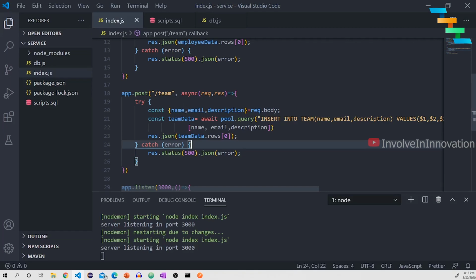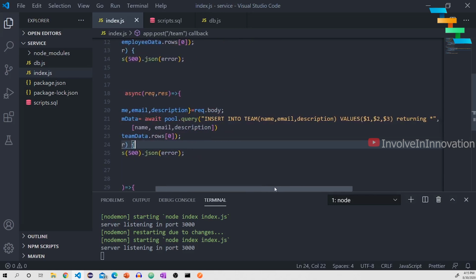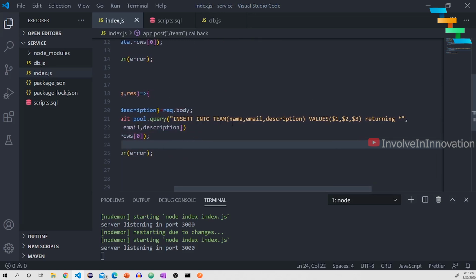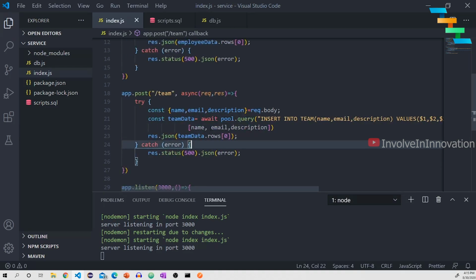Now see the code again. We are destructuring the request which we are getting. In the request body we will have name, email and description, and then we have created the query. Here we have created an insert into the team and we have specified the fields into which we need to enter the values, and then here we have created 3 placeholders 1, 2 and 3, and in the array we have given the name, email and description, and then we have returned the team data rows at index value 0.